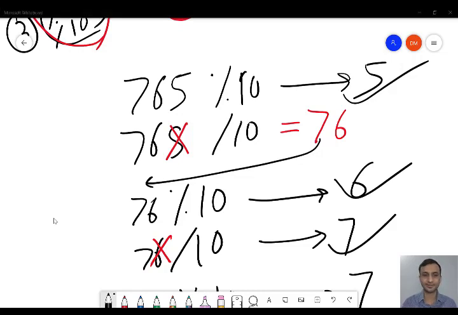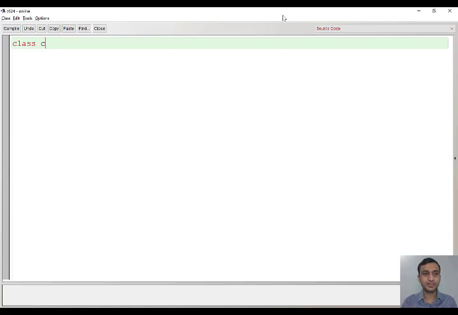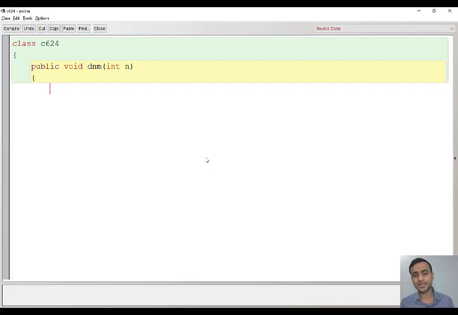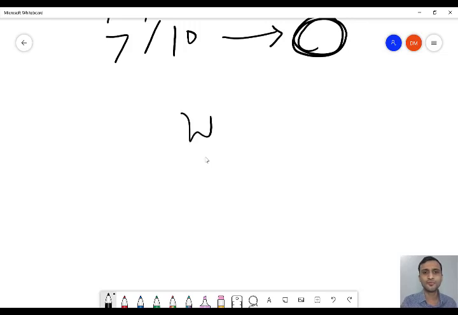So let us write. So I'll write class C, chapter 6 question number 24, public void DNM. I will take a number, and for that number we are going to extract the digits and print them. So for digit extraction you can use for, you can use while, you can use do while, but for this we are going to prefer while.